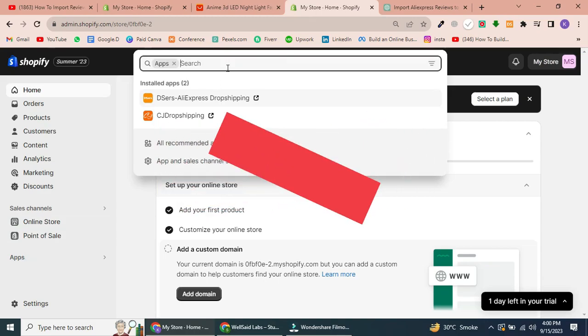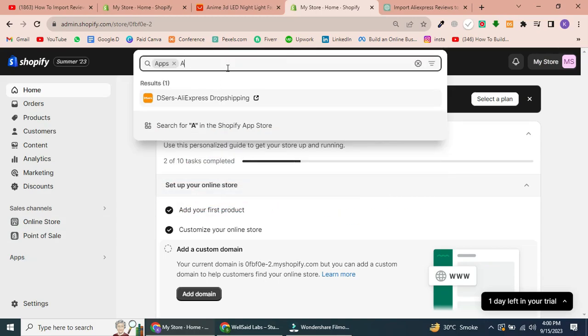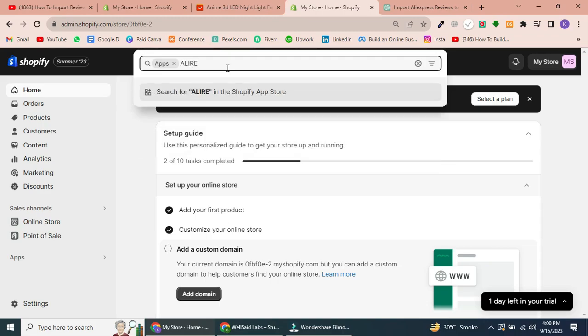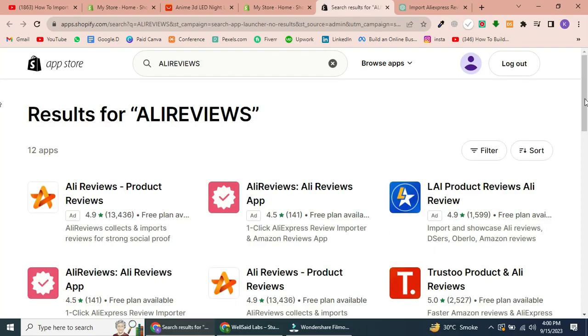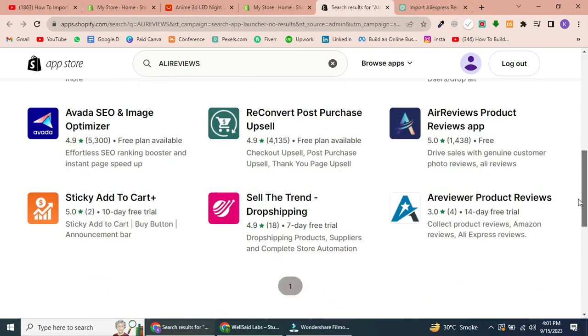Step 2. Search for Ali Reviews. In step 2, we need to find the right application. In the Shopify App Store, use the search bar and type in Ali Reviews. This is the application we'll be using, and it's fantastic for this purpose.